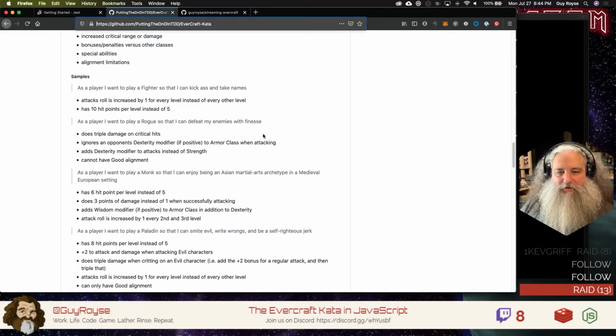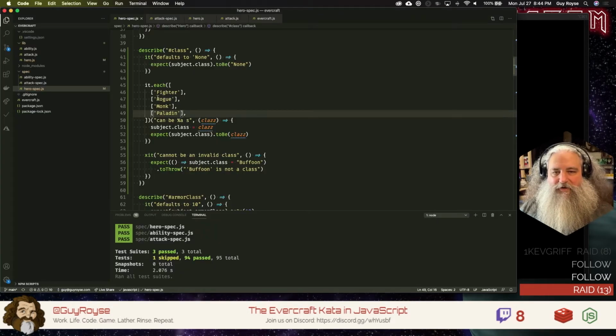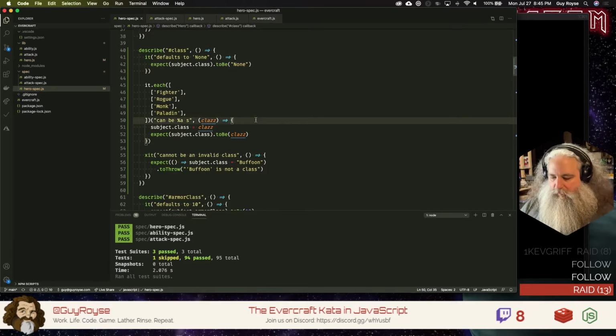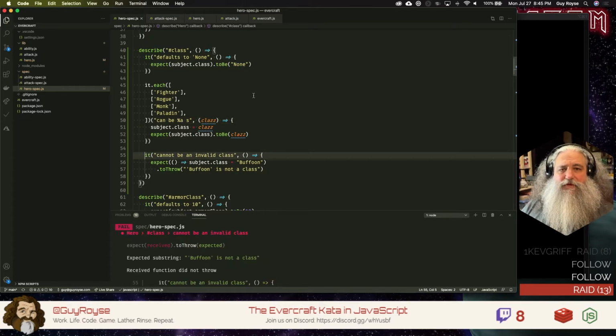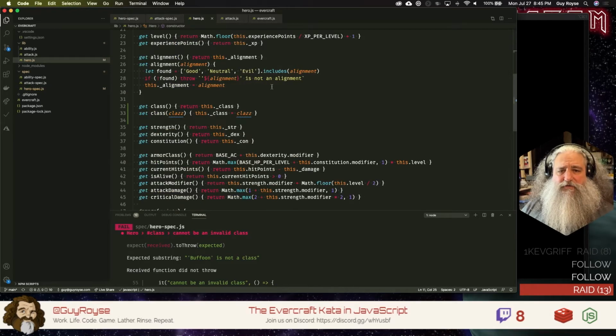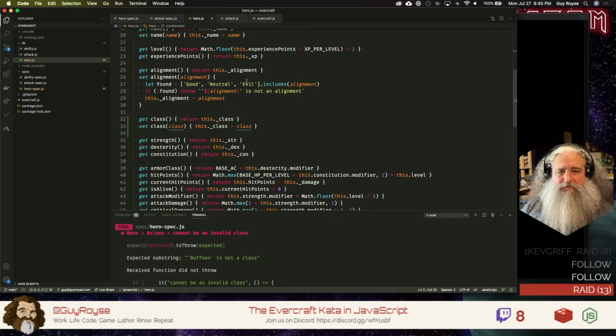The fighter, rogue, monk, paladin. Yep, those are the four I got there. And so all of those should pass. And then we can say it can't be this other thing, but of course it can. And so that then forces us to drive a test to validate that the class is correct. And that test is going to look a lot like this.